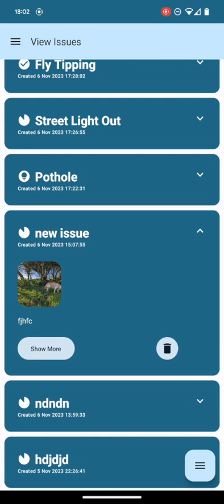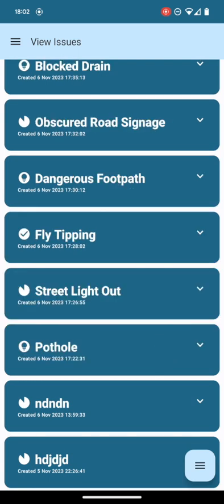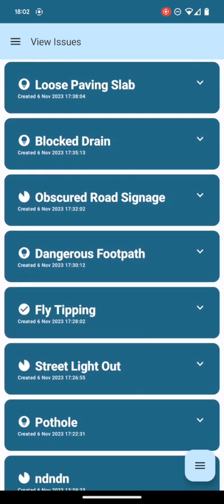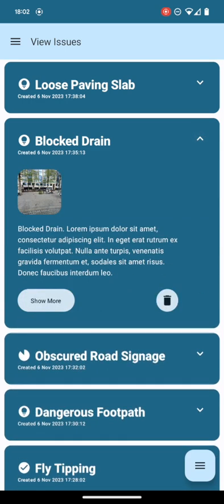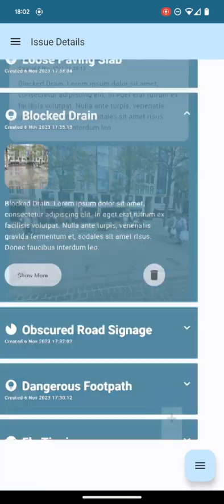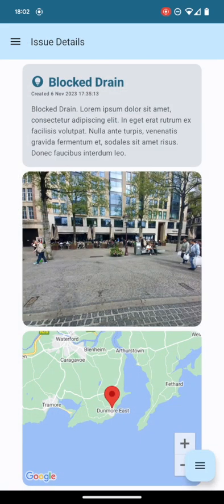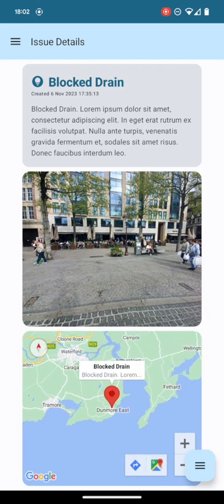So I'll try deleting this issue now, and you can see it's removed from the list, and it's also removed from the application's database. So now we'll go into one of the issue details. So we'll press show more on this. So this screen displays more info about the issue, including its marker on the map.